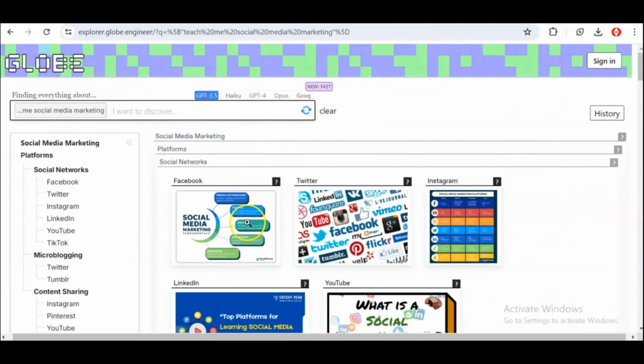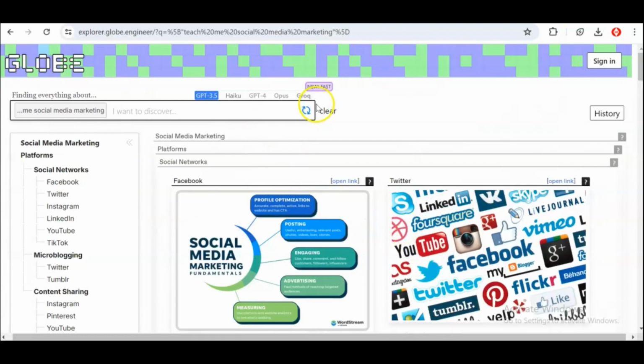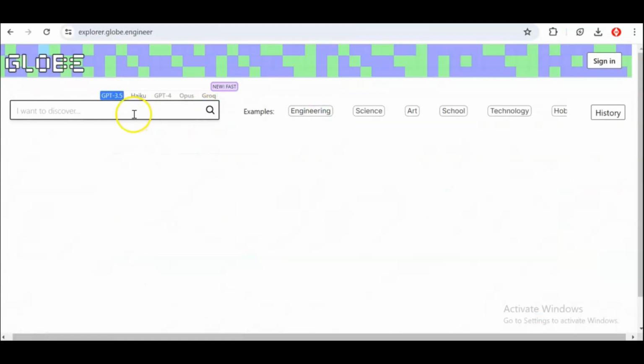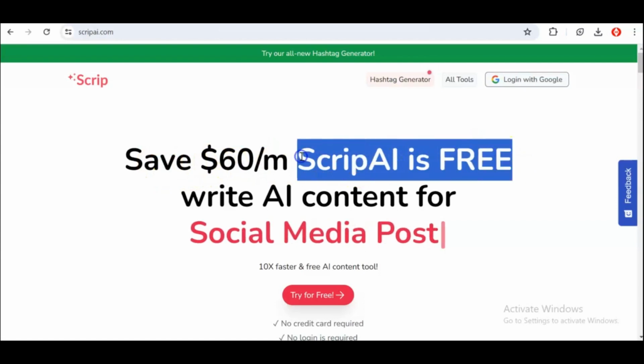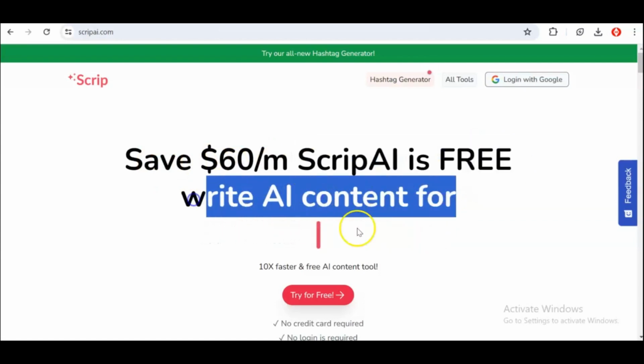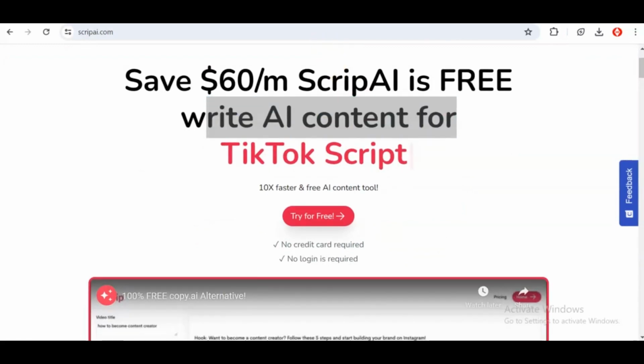Right now, I'll be going over to the second website. This is the second powerful website you can also use to make money online. You can also use it to learn. It's called scriptai.com. Scriptai.com is actually good if you are a content writer, you post online, or you are a social media manager. This website is free and you can go ahead and use it.